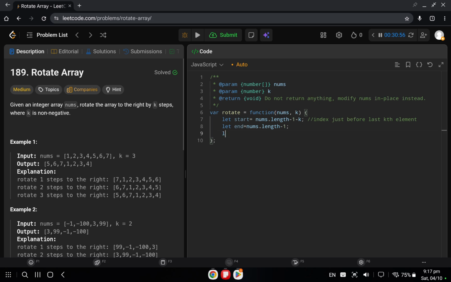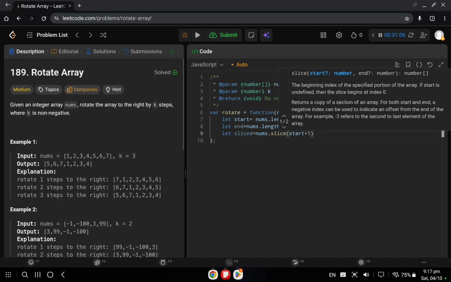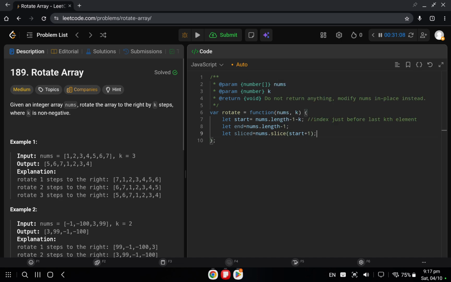Now, first of all, I have to get the sliced array. In order to get the sliced array, I will just use nums.slice with start plus 1. I've explained how you can get this value. So I'm going to get the last array. Basically, I get the last k elements.